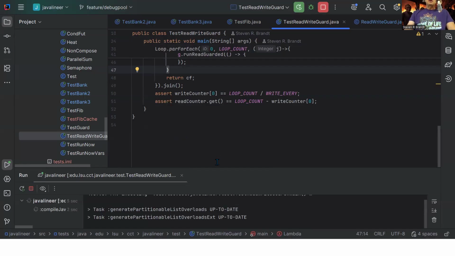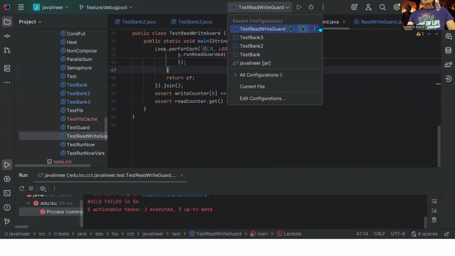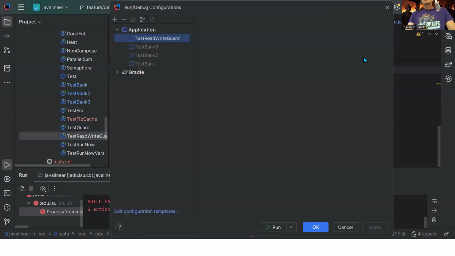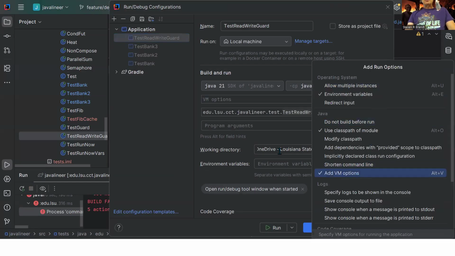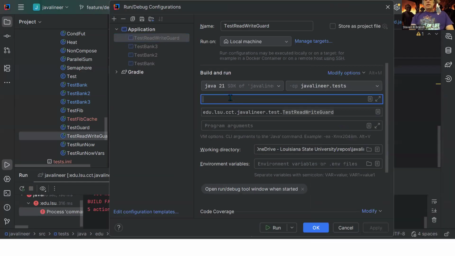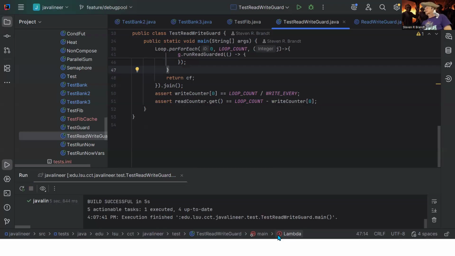because, yes, because this will fail. This failed because I didn't have assertions on. Let me edit, modify options, add VM options, minus EA. So these tests are all designed to only work if assertions are enabled, because if assertions aren't running, the test's not going to work because we're using assert to make sure things are correct.